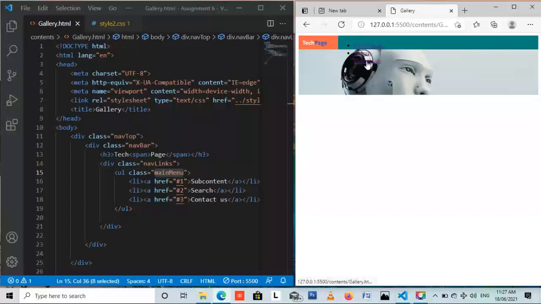So it doesn't look as if it's inside it, but it's inside it. That is because these list elements, just like we had before, are box elements, so they are arranged vertically. They don't want to share the same horizontal space. But if you can make these three, subcontent, search, and contact, horizontal, put them on the same line, they will all fit inside this green box, which is where they belong in the first place.